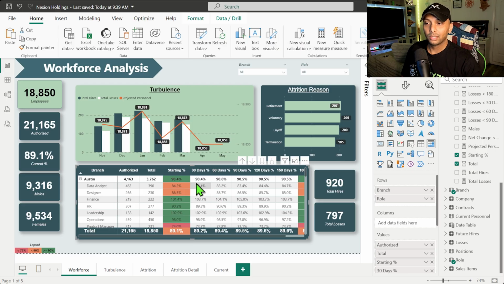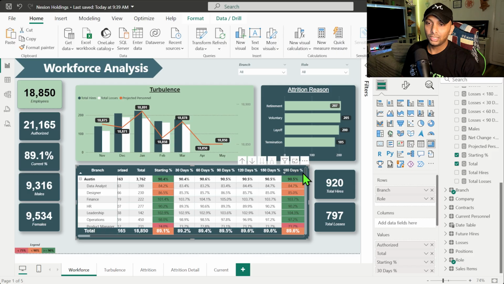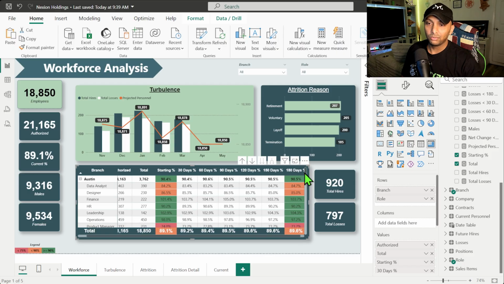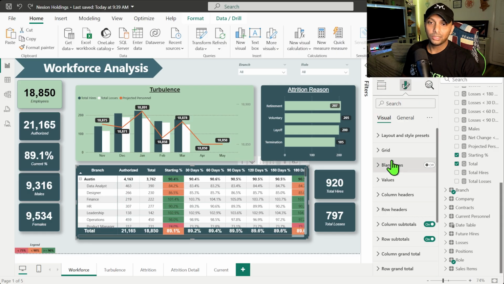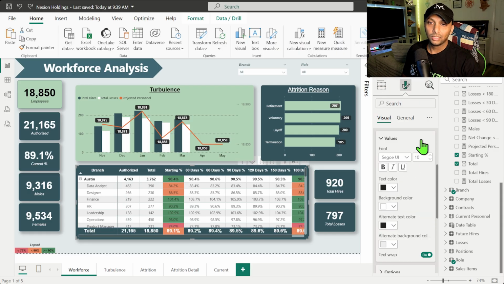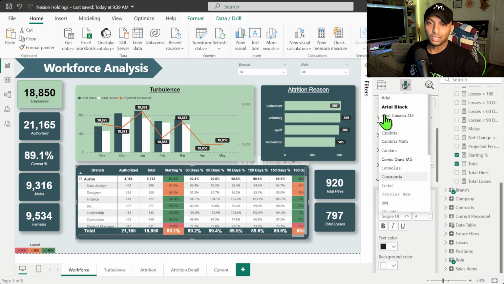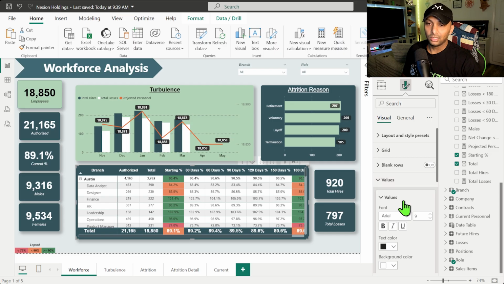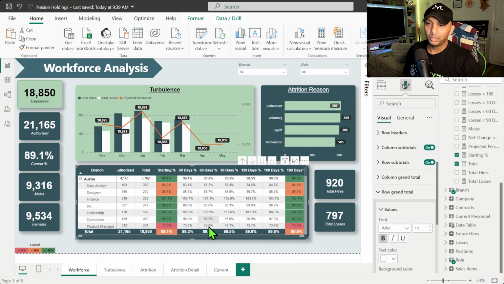So what we can do is we could simply go ahead and go to the font and decrease the font, or we could simply drag this over, make sure it fits properly. We could change the size of this one too. But if we do that, you see how it's going to wrap the text? We don't want that. So we can also simply just go to the values and decrease the size. Change the font as well, and shrink the total over too, and now it looks like we have enough space to see everything.